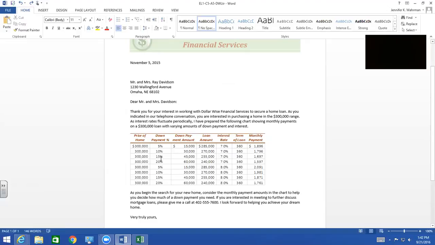Okay, this is what's called a link, meaning that what you see right here may change. So let's look at this for a minute. This is a letter from a financial services company they're sending out to one of their clients that says, here is some information about a home loan. If you purchase a home for $300,000 and you have varying rates of down payment, so if you have a 5% down payment, here's what you'll pay for your down payment. Here's the amount of your loan. If it's a 7% rate for 30 years, here's what your monthly payment will be.